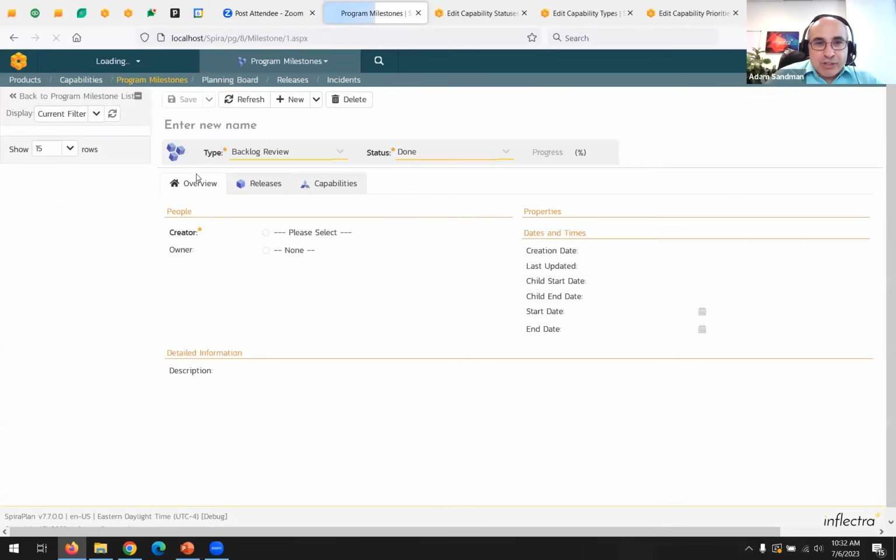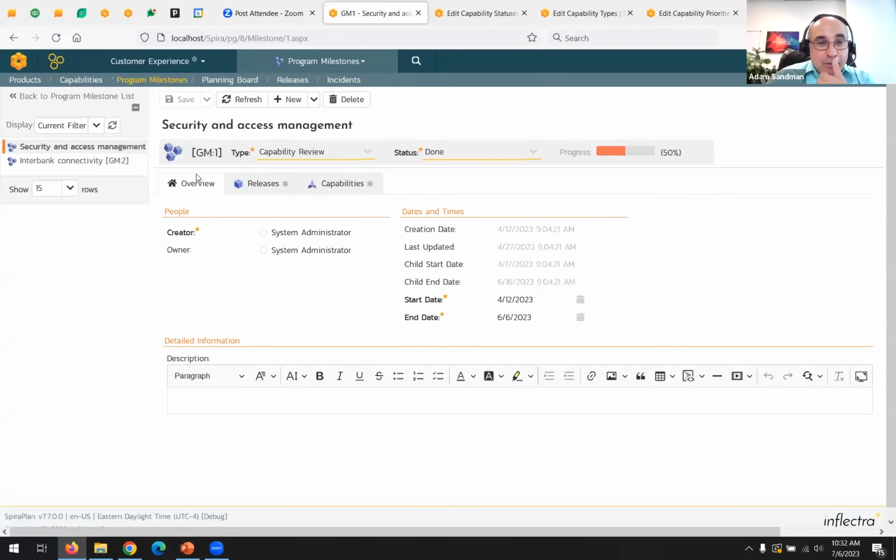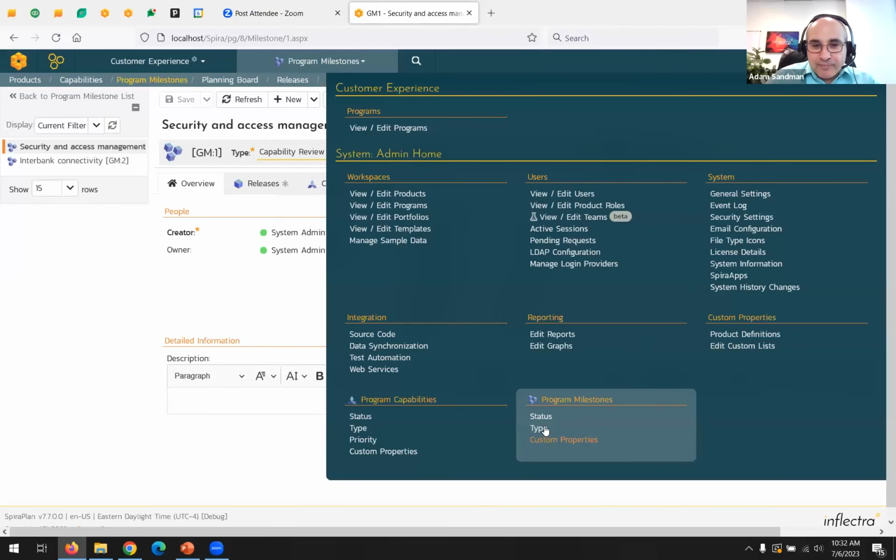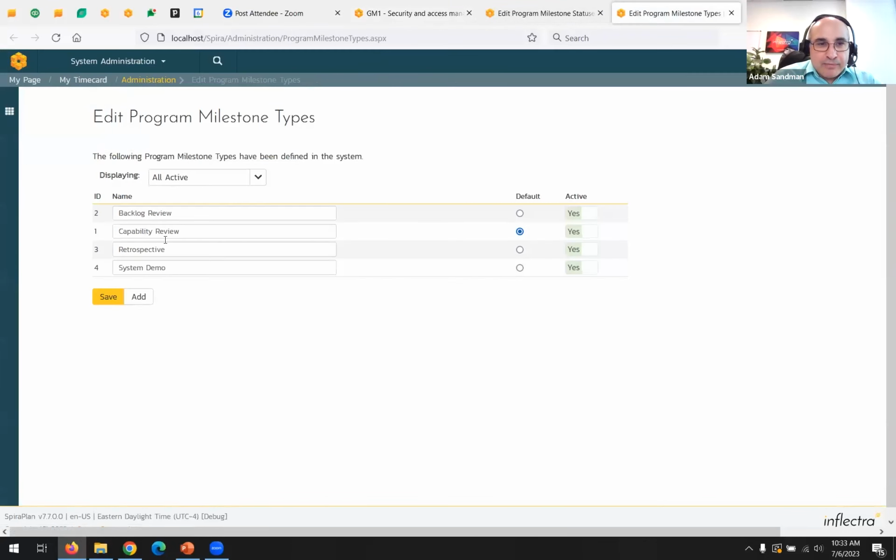So let's look at it and drill down one second. If we click on the milestone, we can see milestones also have types. What is the purpose of this? Is it a retrospective? Is it a backlog review capability? What's the actual milestone that we're trying to meet? Is it a system demo? Is it the final release? So you can define different milestones. And just like we had with the capabilities, these are all defined and customized right here. So if you look at the statuses of a milestone, look at the type of a milestone: backlog review, capability review, retrospective, system demo. Maybe the other one would be final product release, like that.